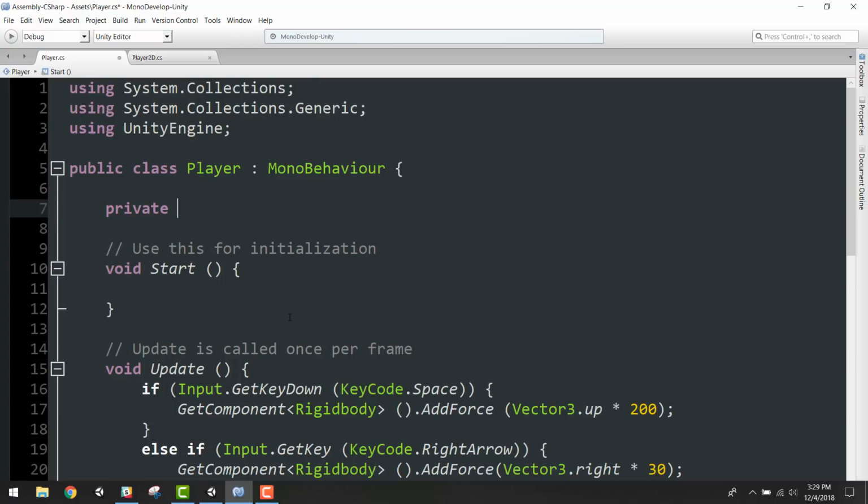Variables in Unity and C# are either private or public. Public means that it can be accessed by other scripts, but this is going to be the only script that I have, so I'm going to make it private. Now I'm going to make this an int, which is a whole number, and I'm going to call it coin count, which is going to be the number of coins I've collected. And I'm going to default set this to 0.